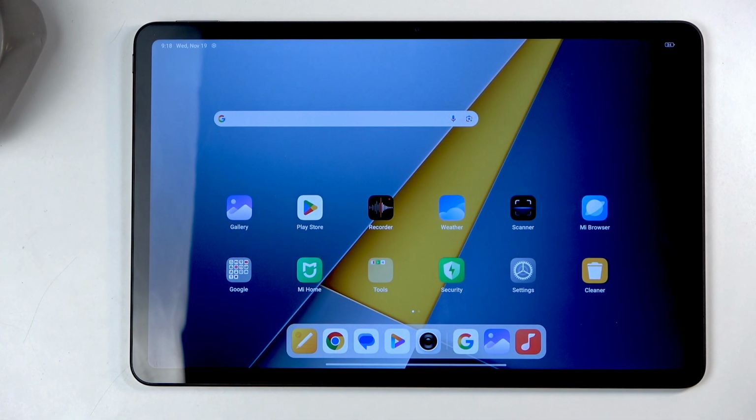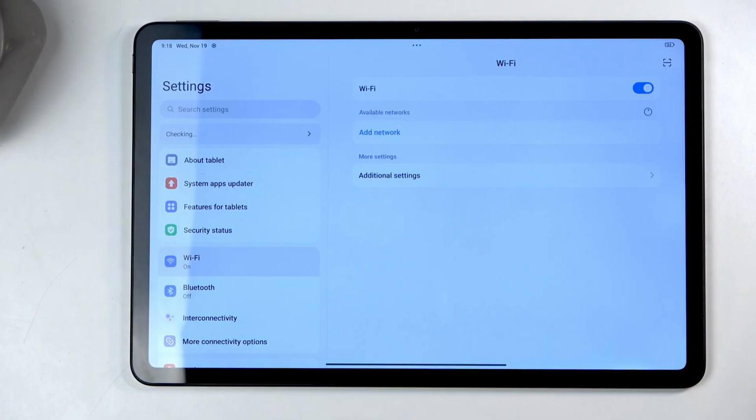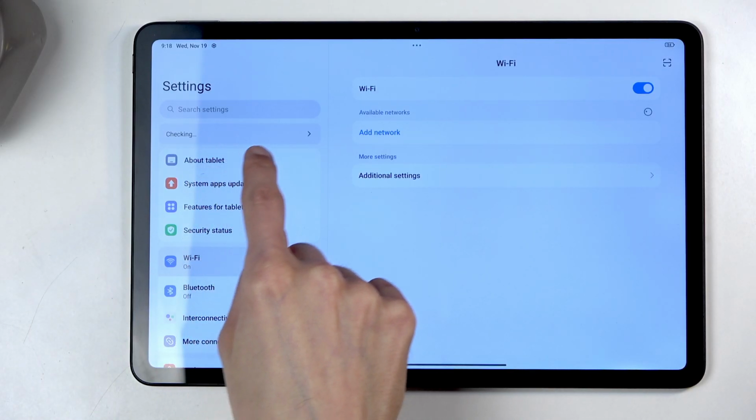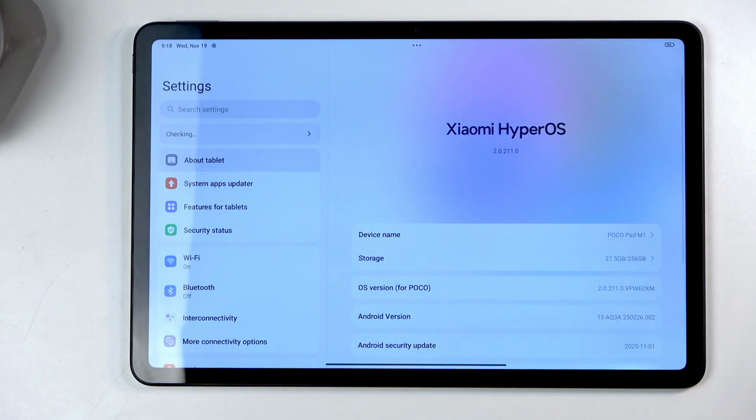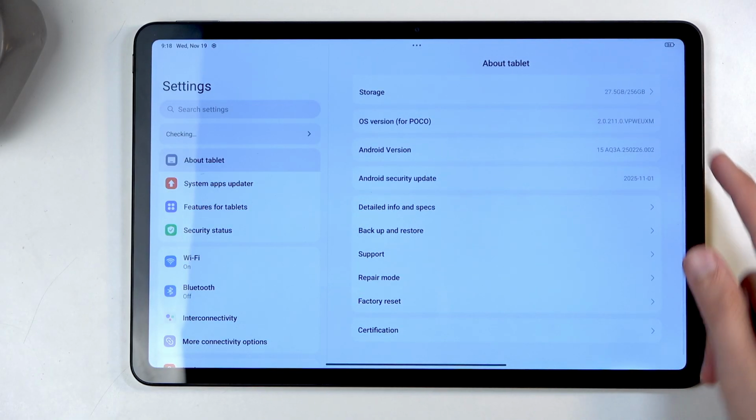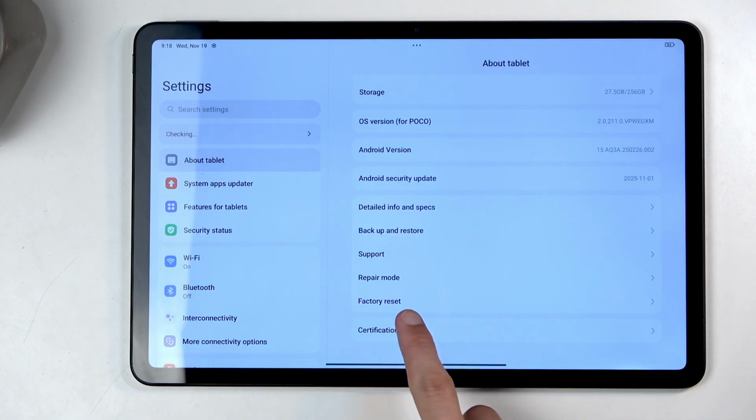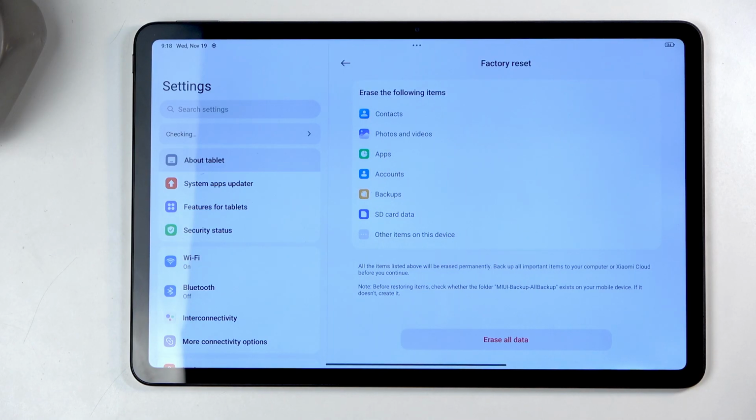So, to get started, you'll want to open up your settings application, and in here, navigate to About Tablet, which is the first option. Now from here we're going to scroll down and you will find Factory Reset option. And in here you just want to select Erase All Data.